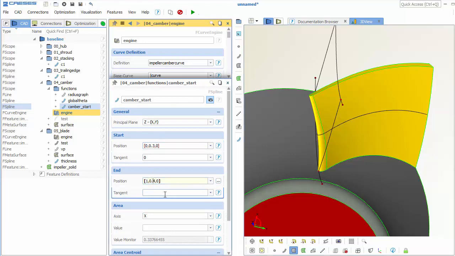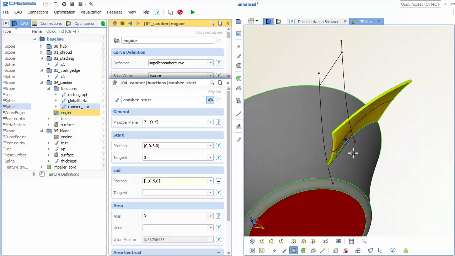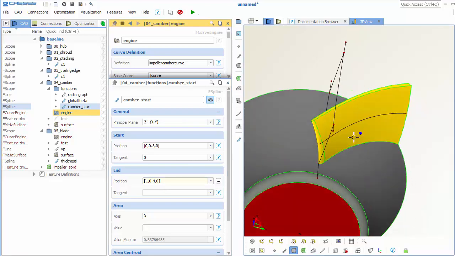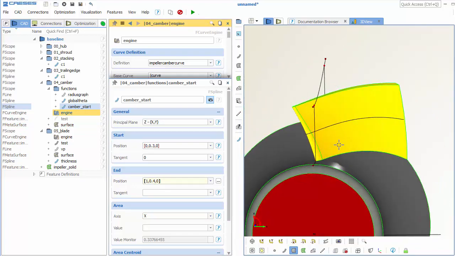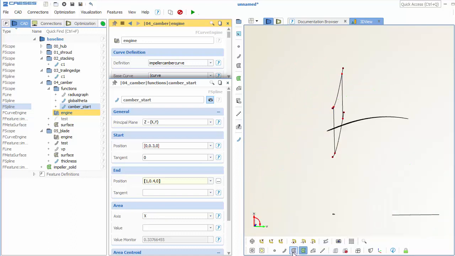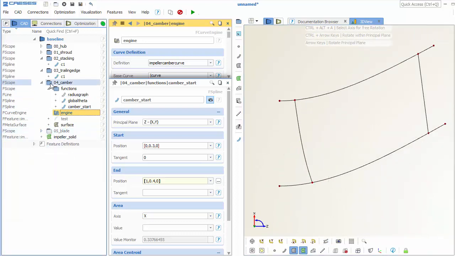So maybe we can change the value to see something again. Yeah, it takes a second. Oh, 0.4 corresponds to I think 40 degrees or something like that. So we have a flow angle here, 40 degrees. And that's pretty much it.